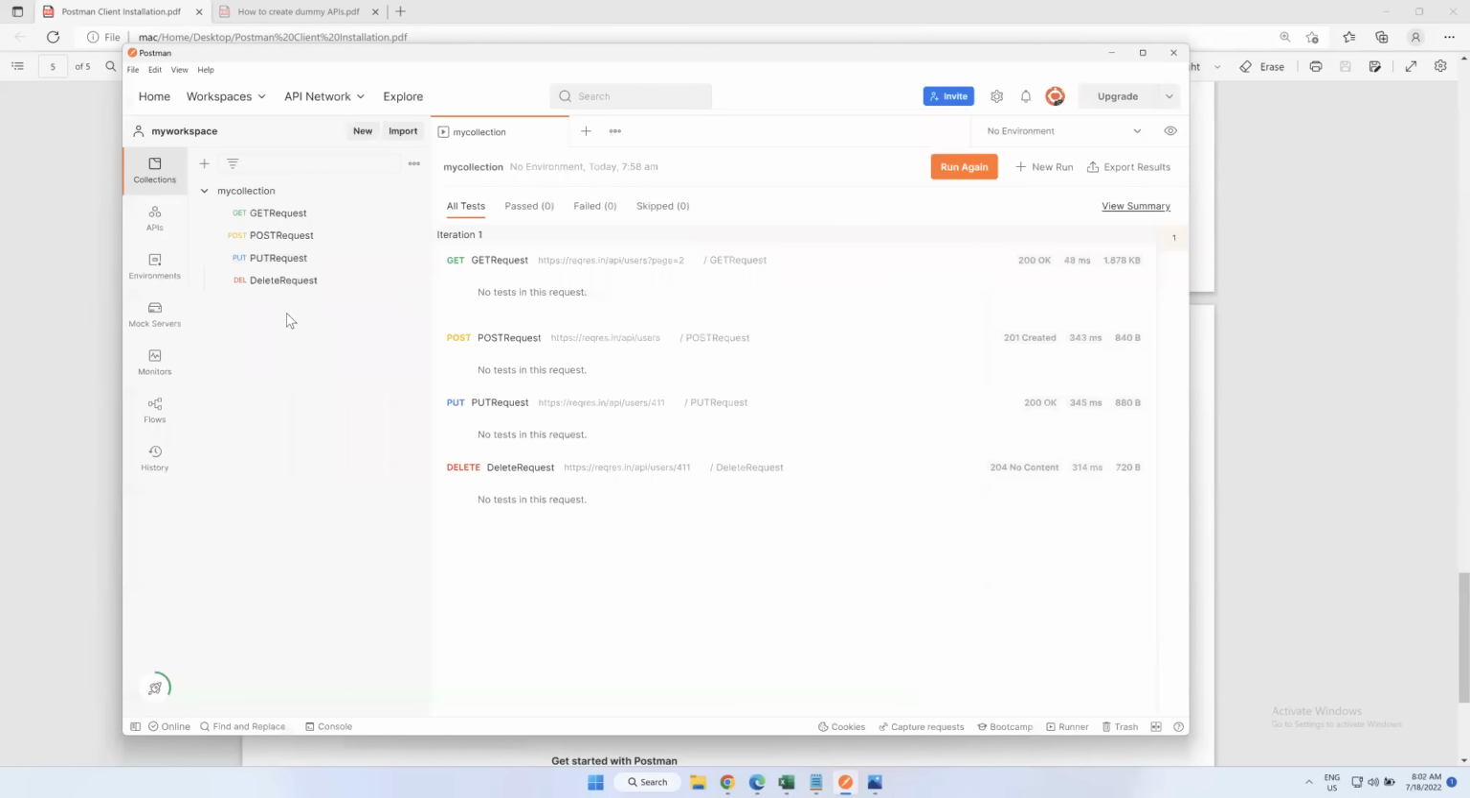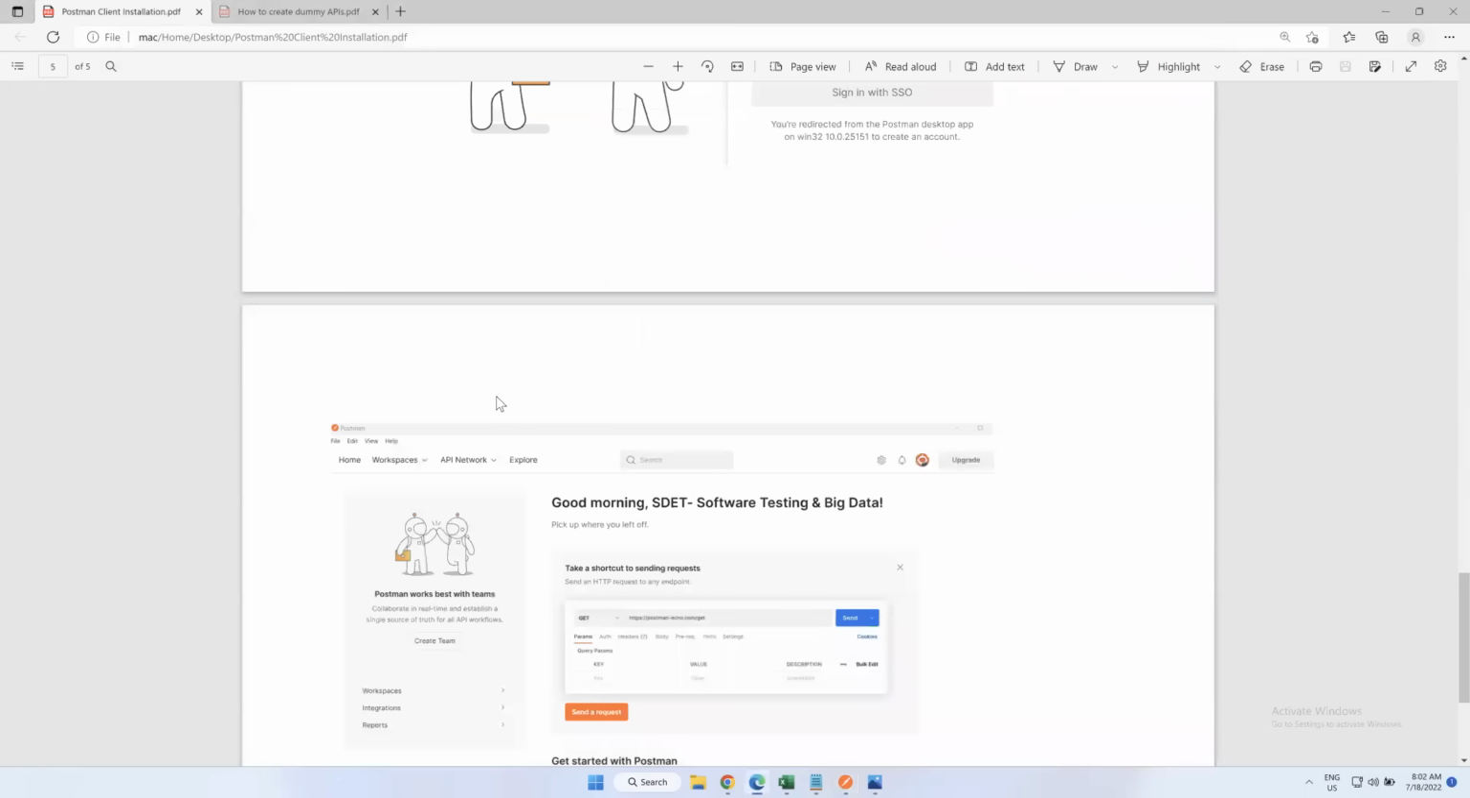So like this, we can export and import the collection. This is how we need to export and import the collection. Just practice these things for today, and tomorrow we will continue with the further topics.